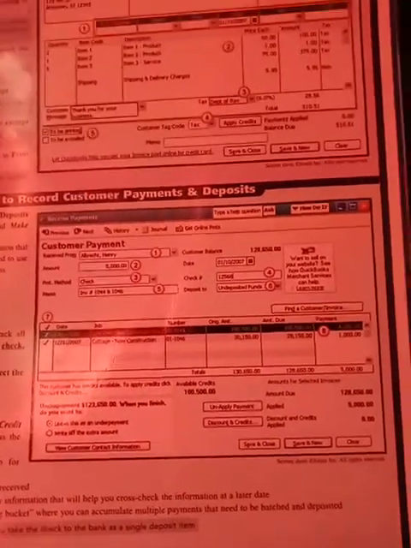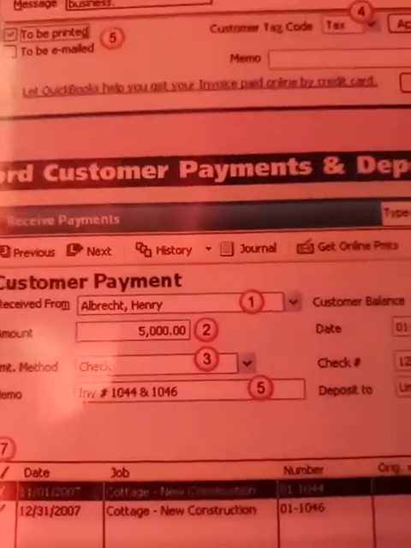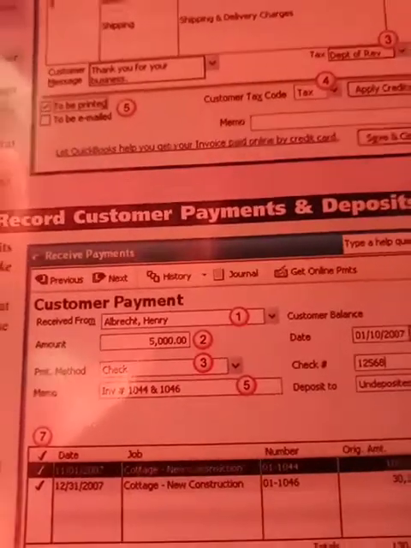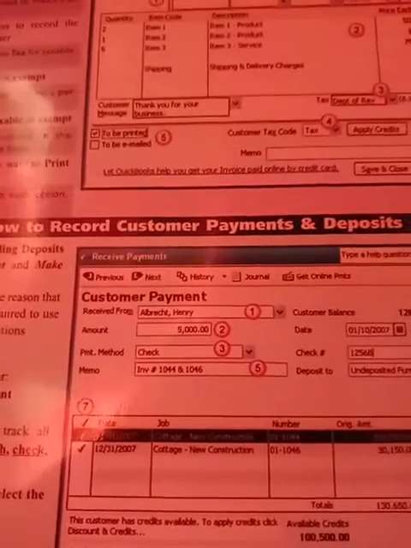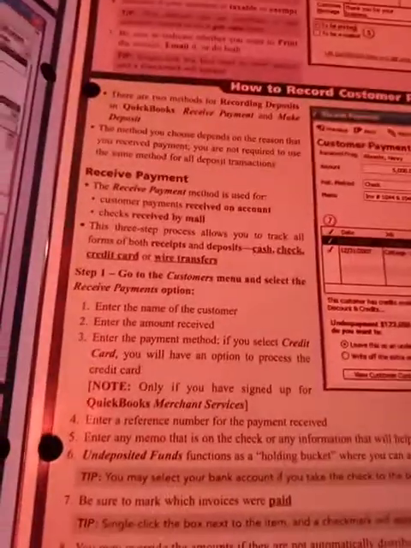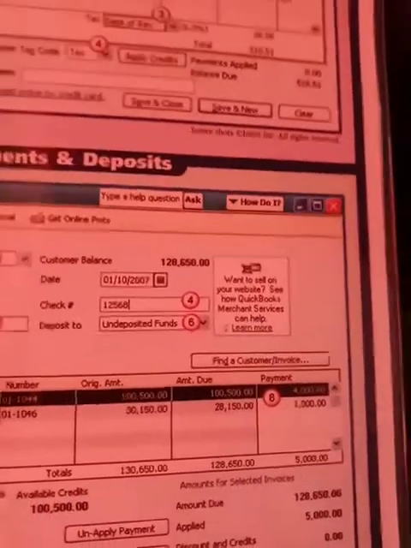Enter the name of the customer, enter the amount received, and enter the payment method, credit card. You'll have an option to process the credit card. Note, only if you have signed up for QuickBooks Merchant Services. Then 4: enter the reference number for payment received.